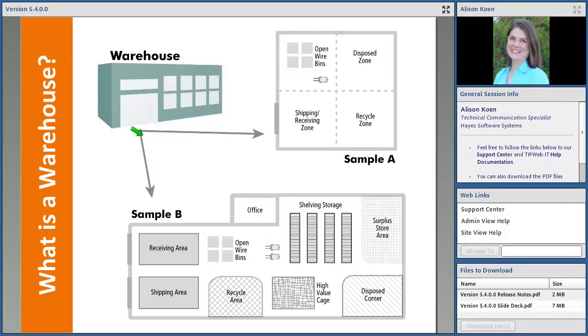All right, so what is a warehouse? A warehouse is a physical space. Could be very simple. It could be, let's say, a simple room within another building, or it could be its own building itself. It just depends on how big your district is.